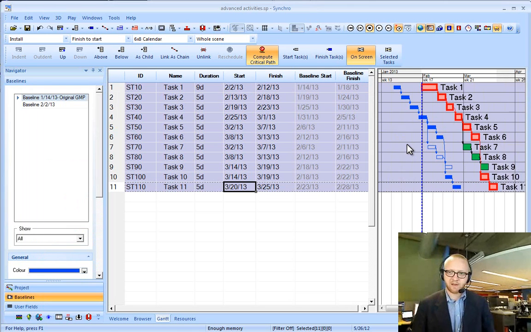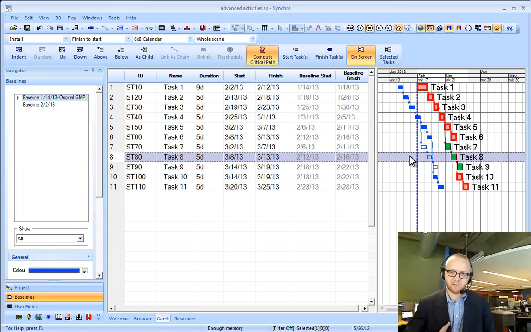So I hope that gives a little bit more insight into how baselines work. I can't say that I'm a complete expert, but I have experimented with them a little bit, and they can be a helpful way to display progress on your schedule.